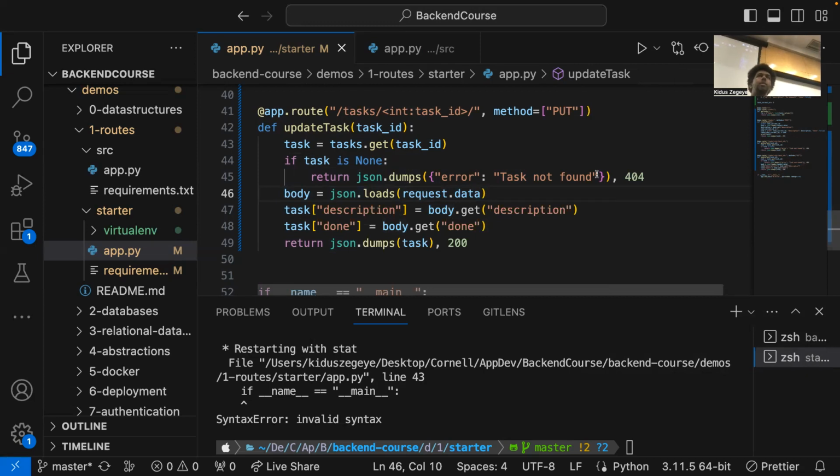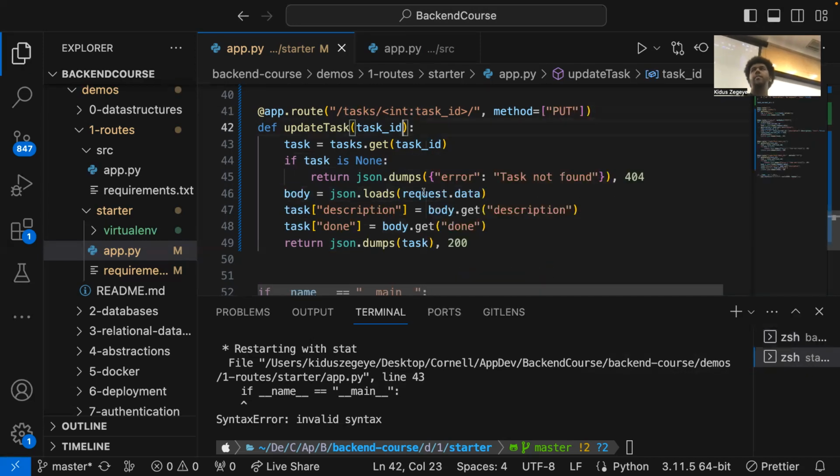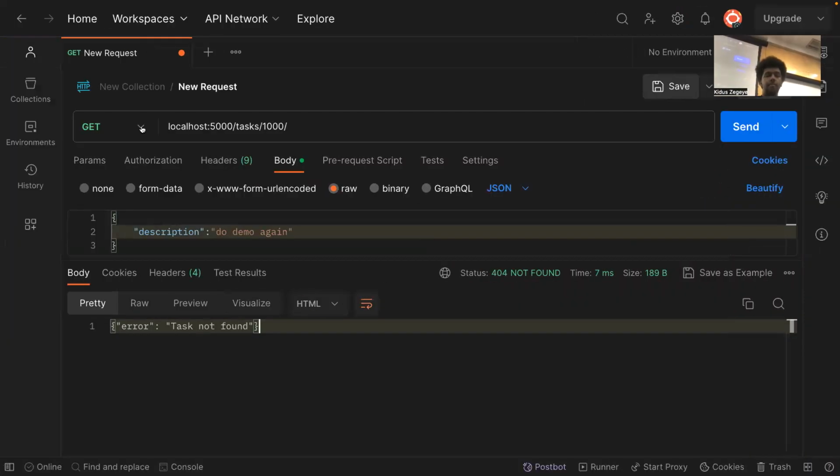The differences are pretty hard to remember. You can use either post or put for updates, so for now, I guess it's kind of your preference. So with the body, we just update the values in the task and then send it back. So let's test out how that works.